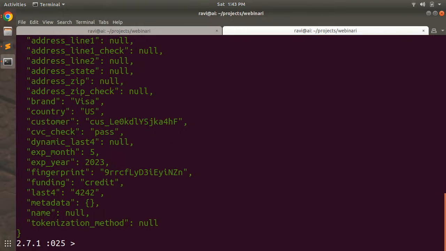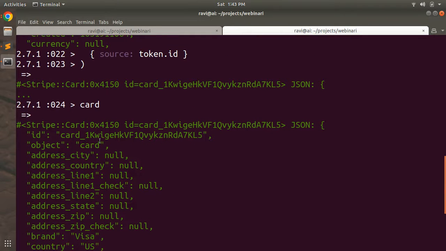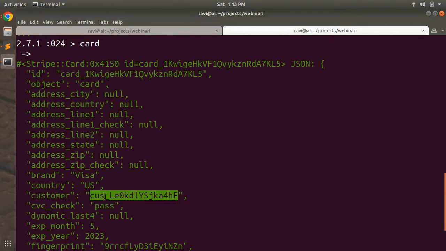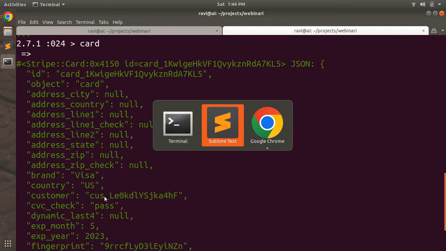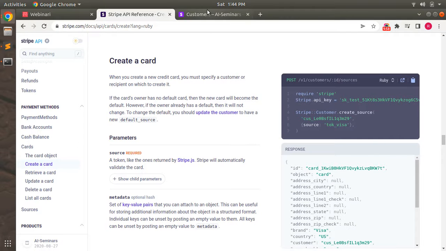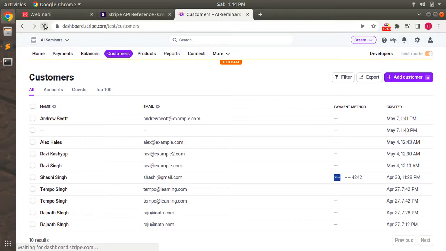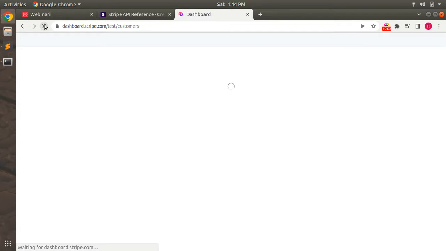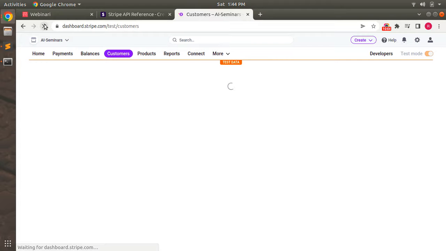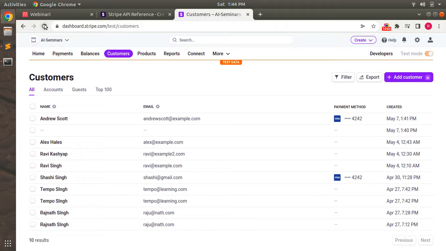So let's display the card details. You can see this is the card ID, and this is assigned to this customer. You can see that the customer ID has been added to the card. And now to verify this on Stripe, you can go to the customer dashboard again and refresh the page. When you refresh the page, you can see that the card which we assigned to this customer using the token has been added to the user we created recently, and this card is showing inside the payment method now. So here we created both the token and the card for the customer.